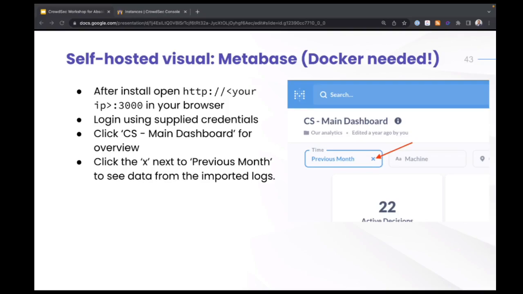I'm done. For me, it works. All right, great. And you're also capable of logging into Metabase afterwards? Yep. All right, cool. Basically, you log into Metabase and you click the CS main board for review, and then you click the X for previous month to see all the data that you've imported.